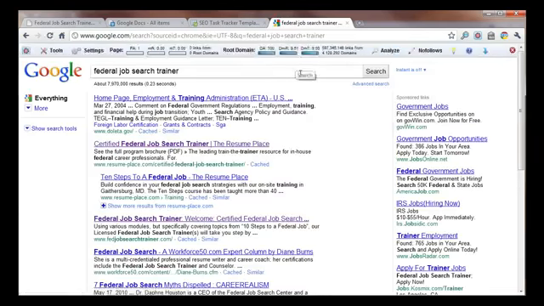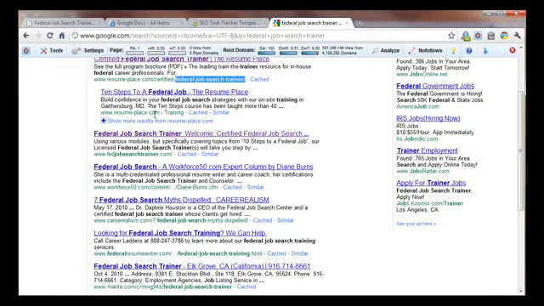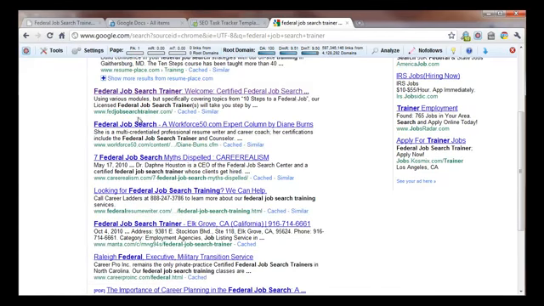Let's see what other search results come up. This is a .gov website. Not so much a competitor as it is more just an information site. This resume place, they're actually going right here after that keyword, Federal Job Search Trainer. So while it might still be sort of a vanity term, it's still a great way for us to find out where our specific competition is appearing. And there's our target website.